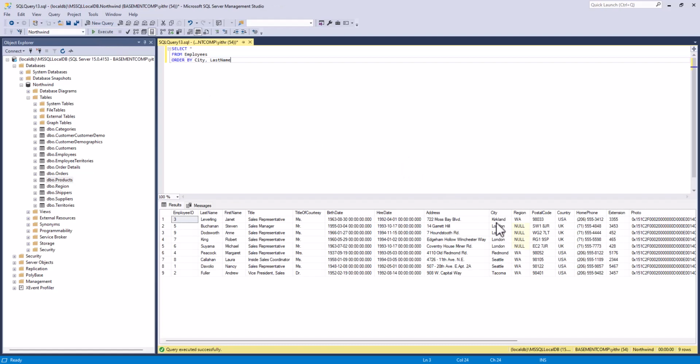All right, so look at it this way. In Kirkland, there's only one person. That's Janet Leverling, right? So of the people in Kirkland, there's only one person. But let's look at London. Okay, that is these people right here. So we got this one, this one, this one. These, what is it, like 4 people? All right, now, of the people in London, right?